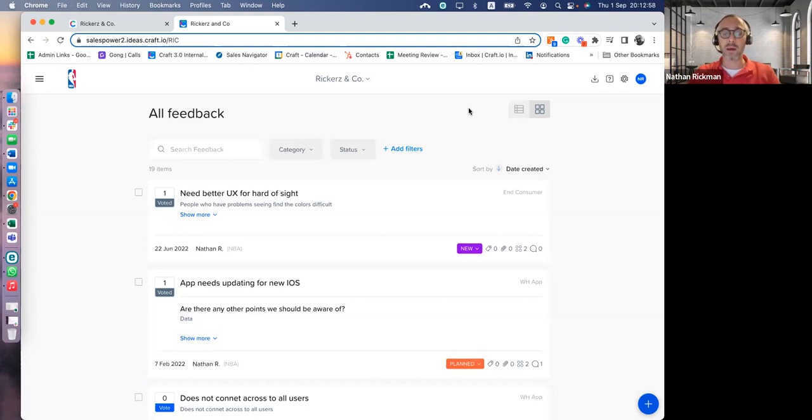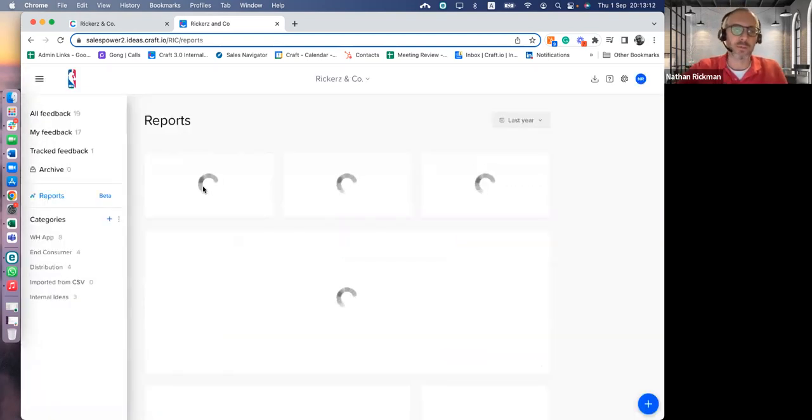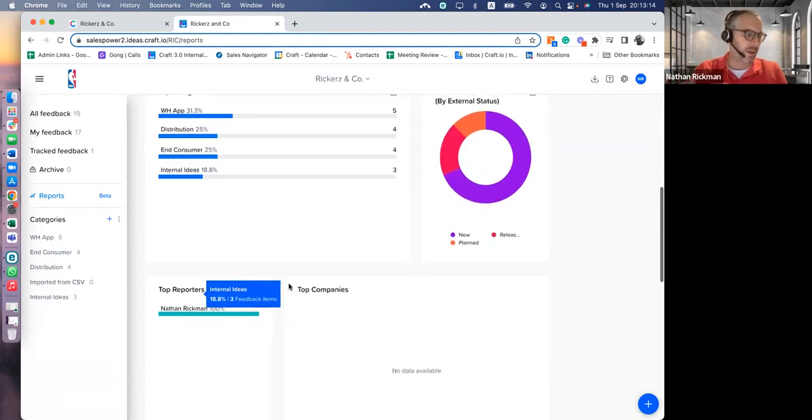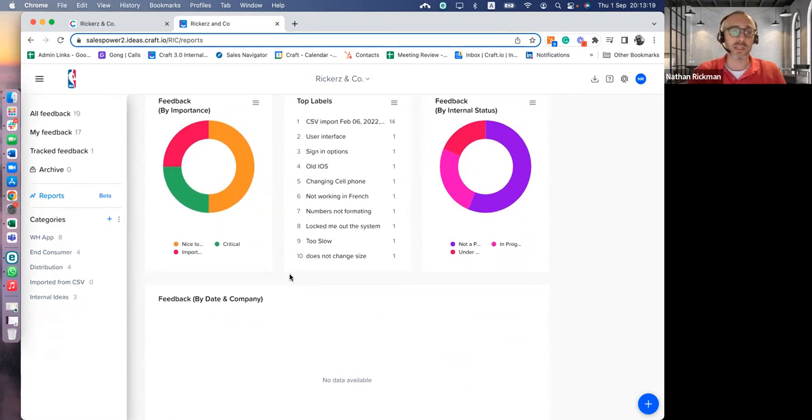All feedback is through a username and password. It's a free username and password because we believe there's great value in understanding who gave the feedback, as opposed to anonymous feedback. You can also get some reporting on where the feedback is coming from, who gave it, and where it's up to in the stages.